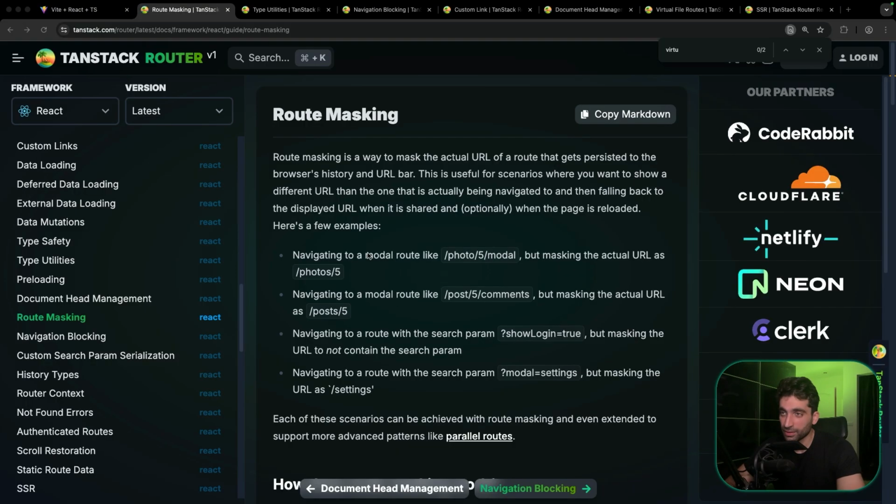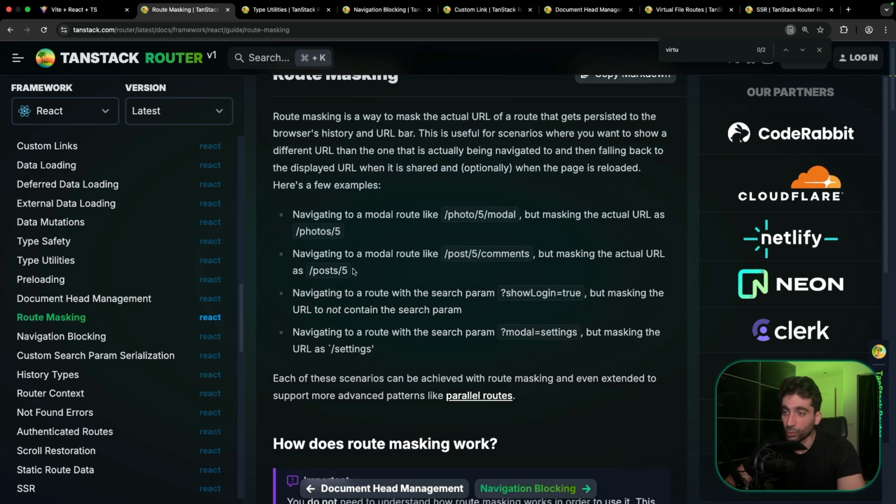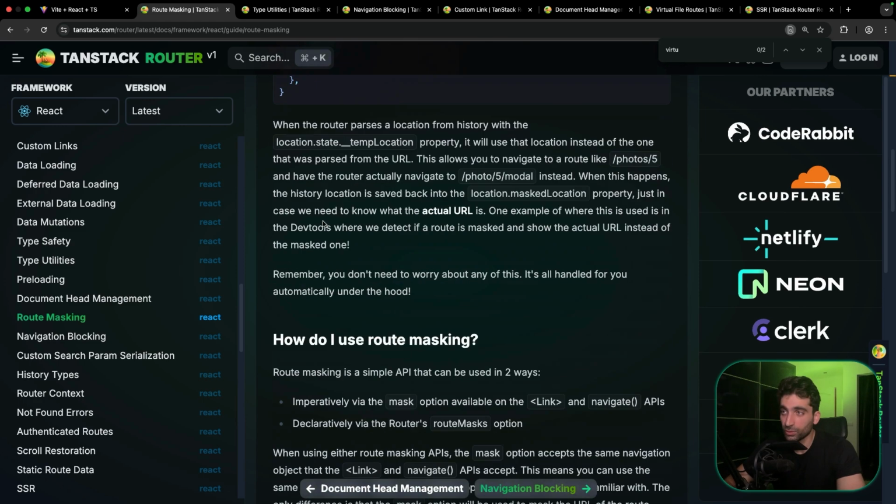If you have reached this part of the video, I hope you enjoyed it. We have covered mainly all of the important stuff for Tanstack Router. However, we haven't covered everything. So we have stuff like maybe route masking that you can take a look at if you would like. This is where you navigate to a certain route, but you mask your URL to a different path. This can be used for modals, for example, to display a route in a modal.